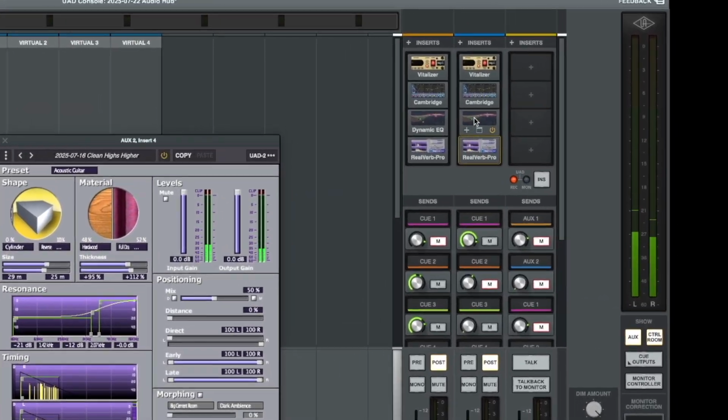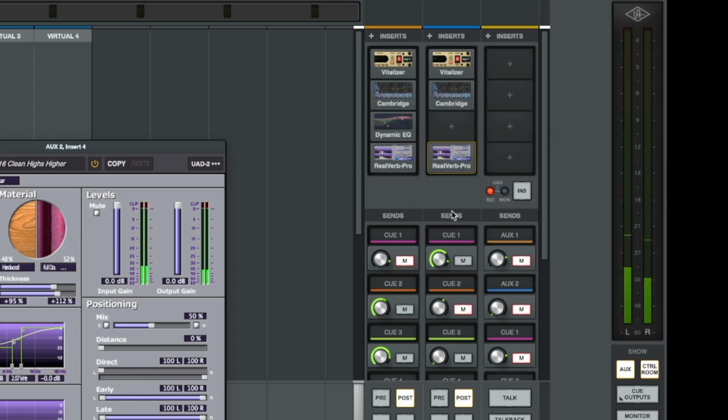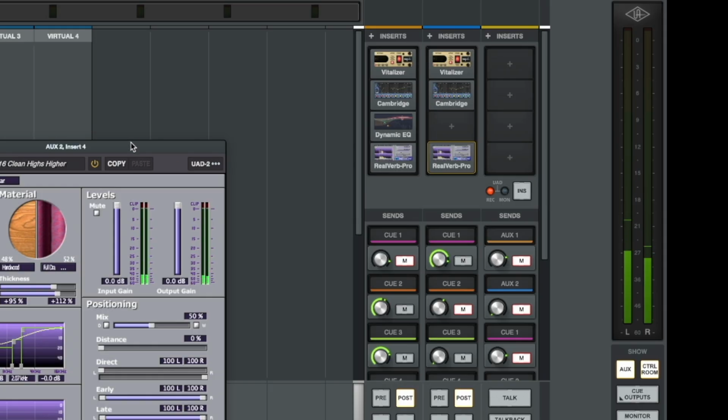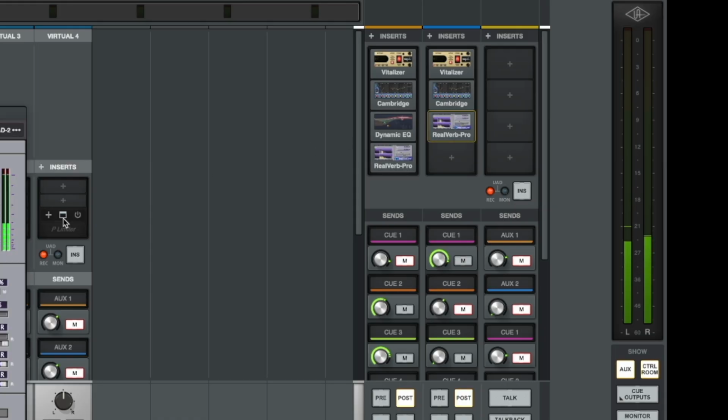Right, so I'm now just going to remove this one here. Just got rid of that dynamic EQ. And I need to give it a little bit more volume to get the level back up. So that's now given me a bit of room, so I can move this one down here. And let me just check that's, yeah, so I've got my 50% reverb there.